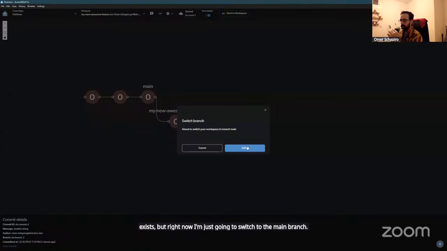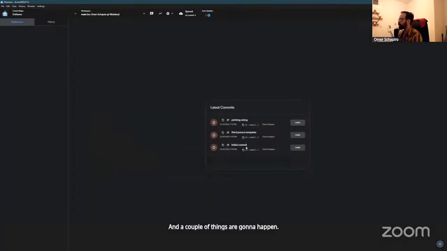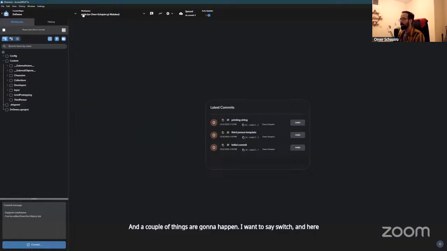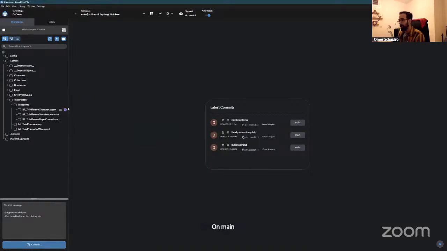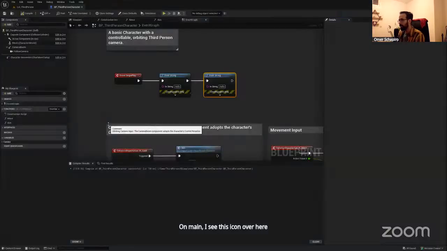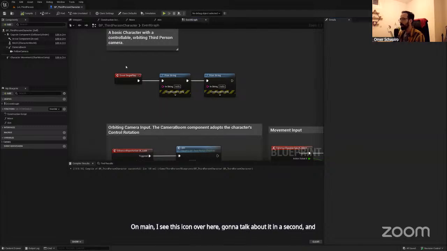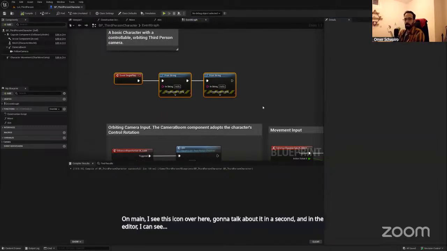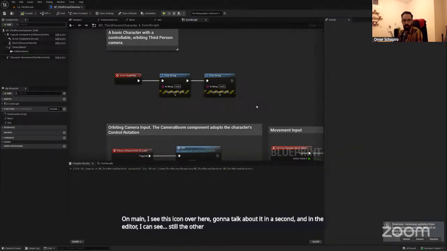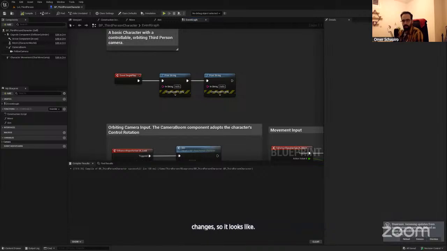And a couple of things are going to happen. I'm going to say switch. And here we are. We are back on main. I see this icon over here. I'm going to talk about it in a second. And in the editor, I can still see the other branch's changes. So it looks like something went wrong, right? I should see the previous version.